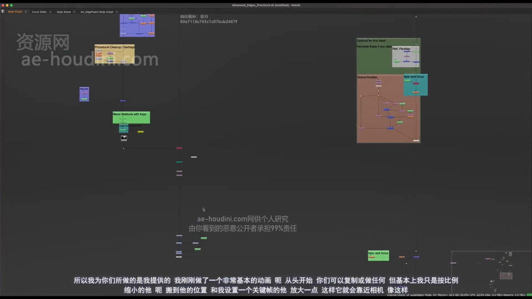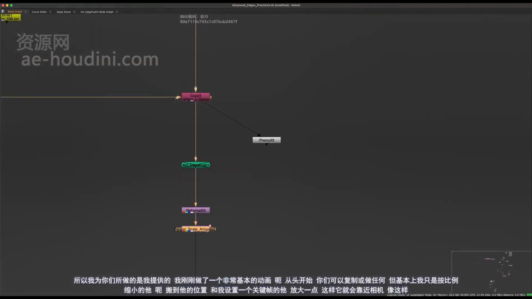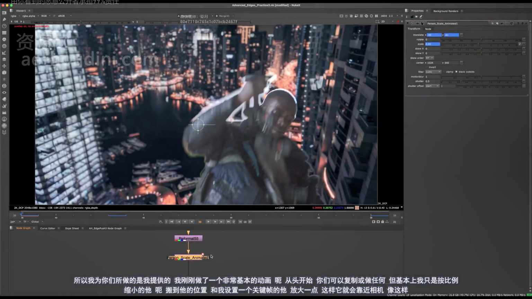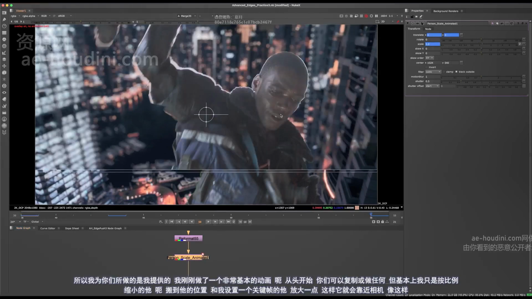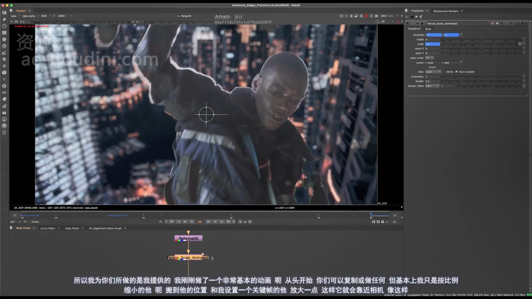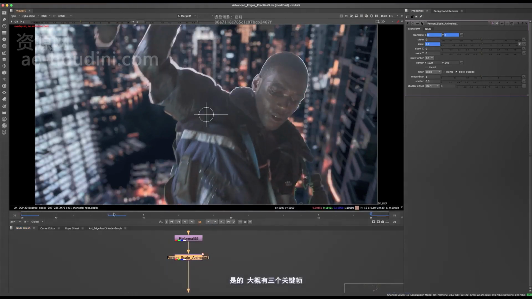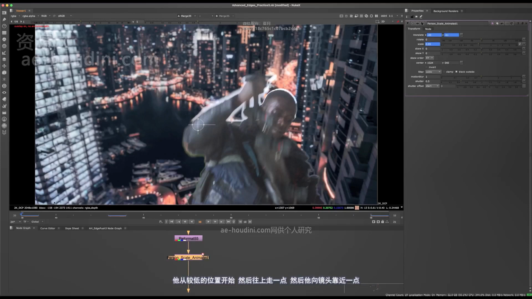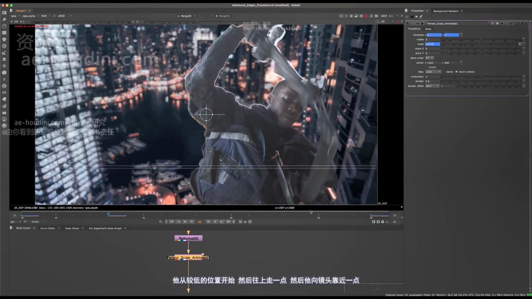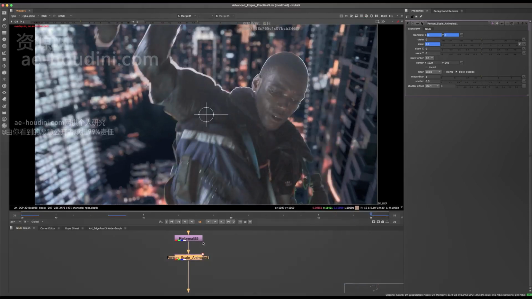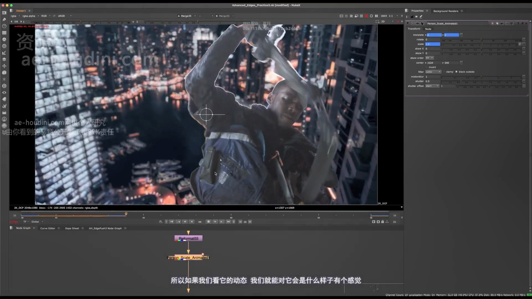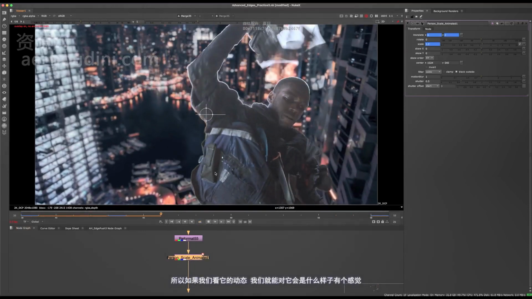What I've done for you guys is a really basic animation, and you can copy it from scratch or do whatever. Basically, I've scaled him down and moved his position. I've set a keyframe at the start and a keyframe at the end of him scaled up a little bit, so he comes closer to the camera, like this. It's about 3 keyframes: he starts lower, goes a little bit higher, and then comes a little bit bigger towards the camera. If we watch that in motion, we can get a feeling of what that's going to look like.